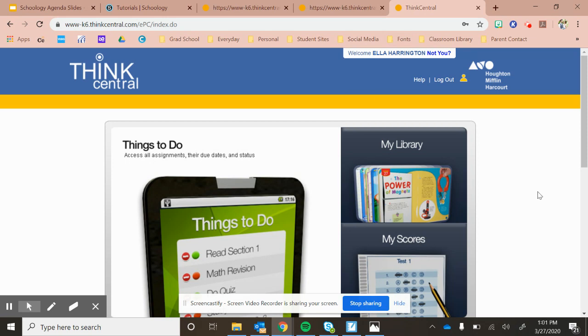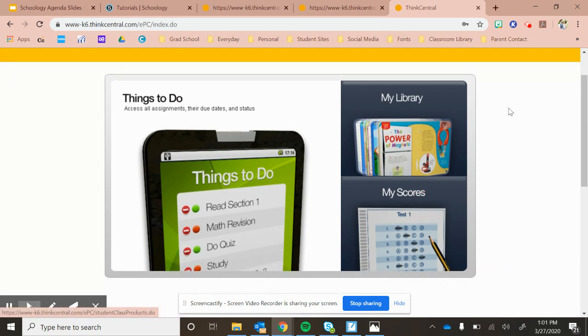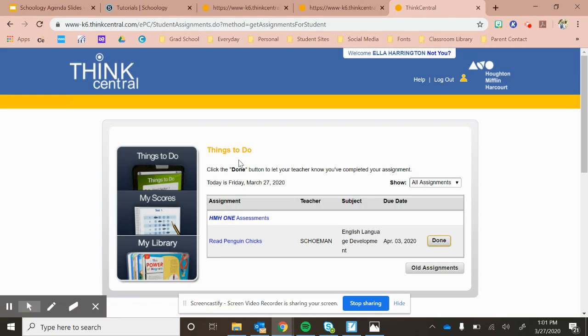And she has a few options. She can either go to Things to Do, My Library, or My Scores. Now, if you click on Things to Do, this is where you're going to find the assignments that your teacher is going to send you. So I'm going to click on Things to Do. And right here, it's going to be telling me what to do.